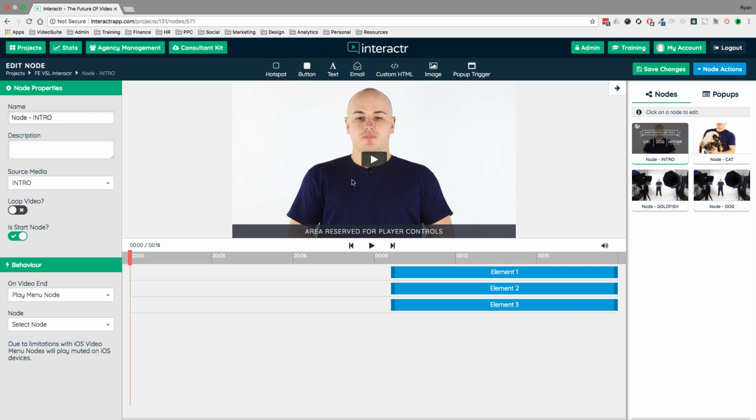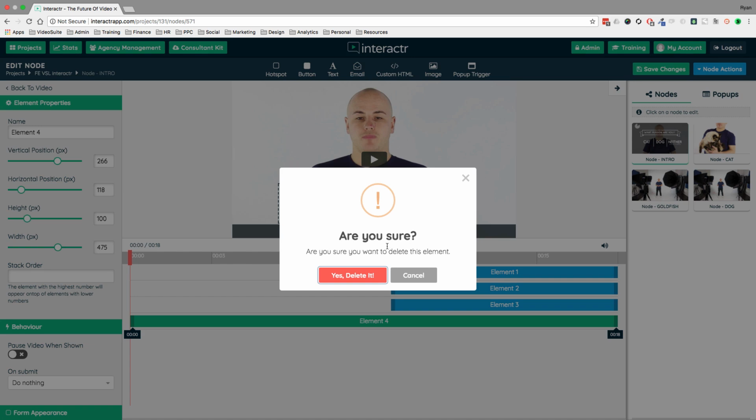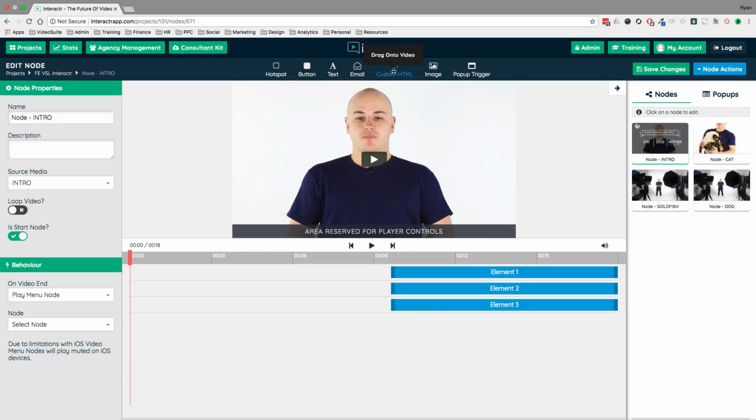So I'm just going to drag the email element down here, and you'll see it creates this email opt-in form, and we can change the size, we can change the color of the button, we could add text to the top of it if we wanted. We can do all of that cool stuff down here. It integrates with all of the main autoresponders. We also can add in custom HTML, images if we want to add an image.